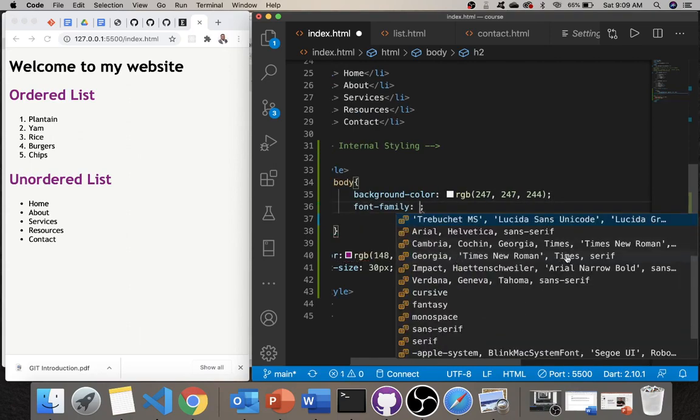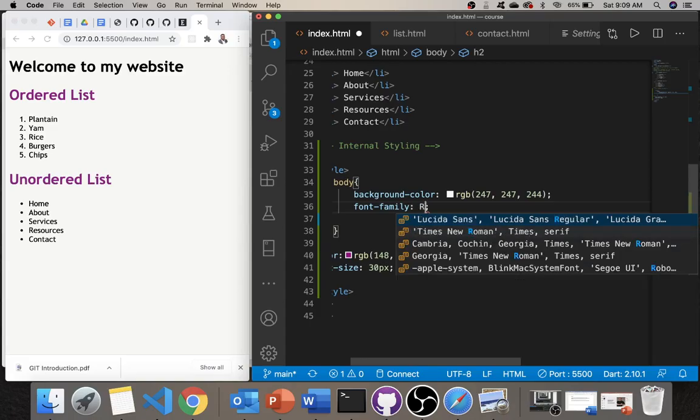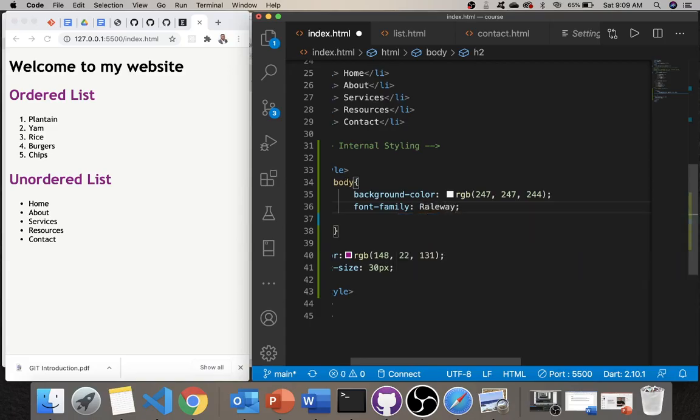So all of this is saying if there's no Trebuchet MS, then do Lucida Sans Unicode, and then if there's no Arial, do Helvetica or sans-serif, which is kind of like the norm most of the time, right? Most times I like Raleway. If you don't have Raleway, don't use it. All right. So it gives you different font types. All right. So that's basically an introduction to styling.